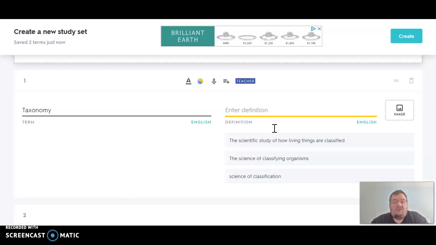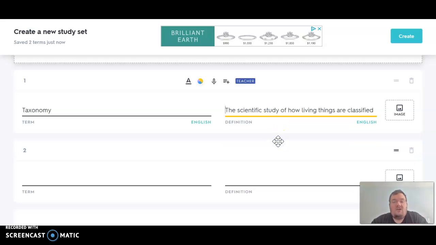So taxonomy, a definition, right? It's the scientific study of how living things are classified, right? So I can just click that and I am done with taxonomy.